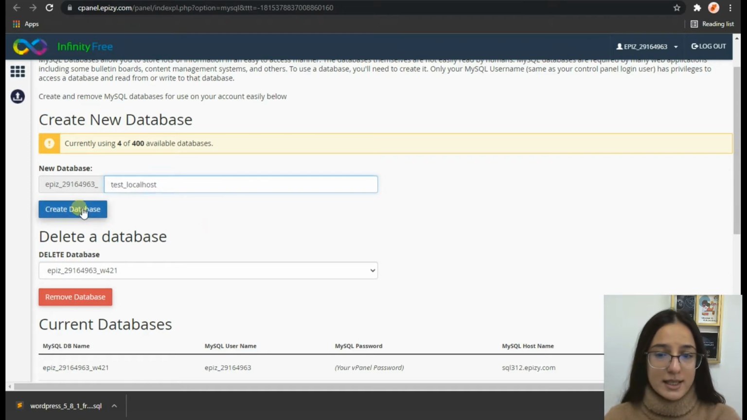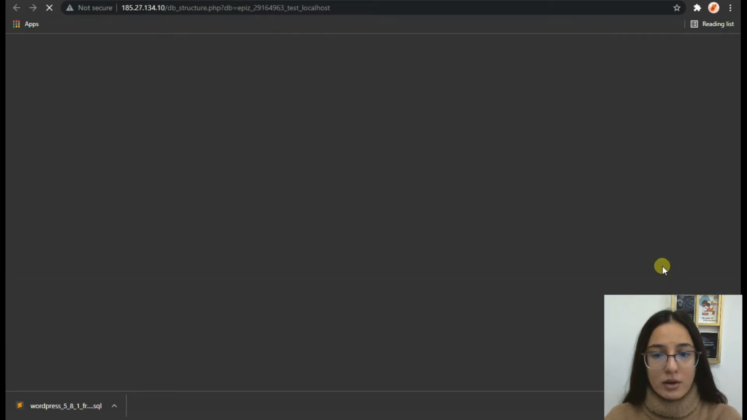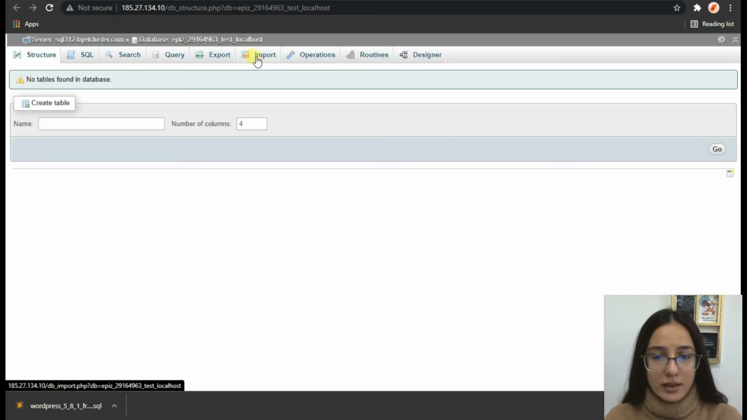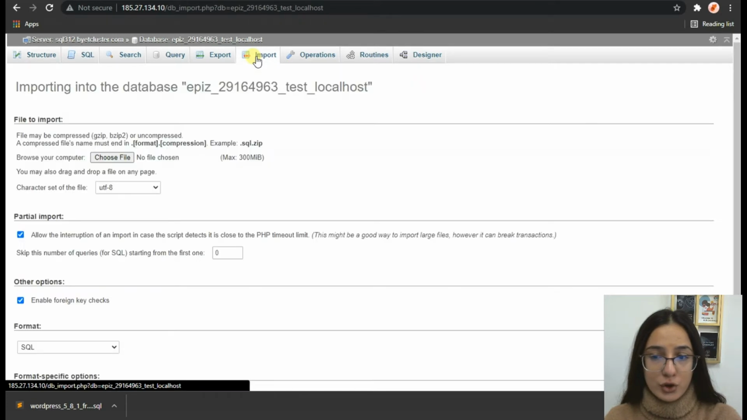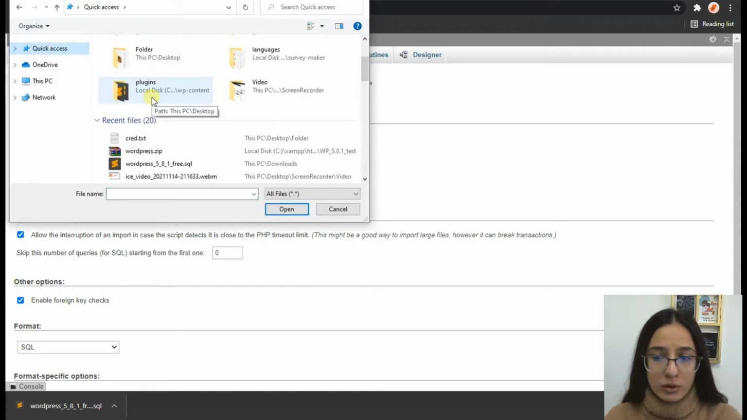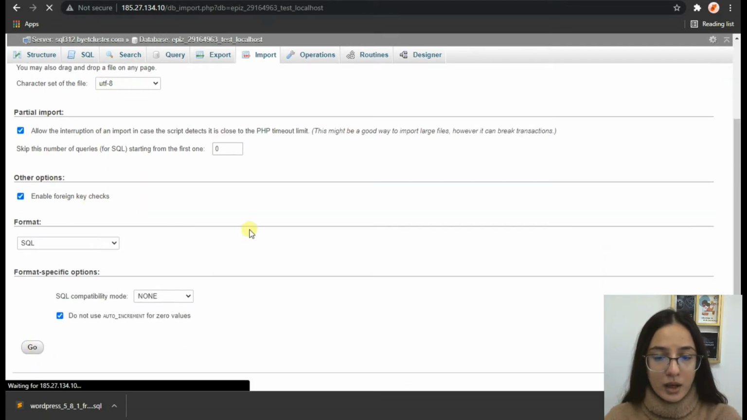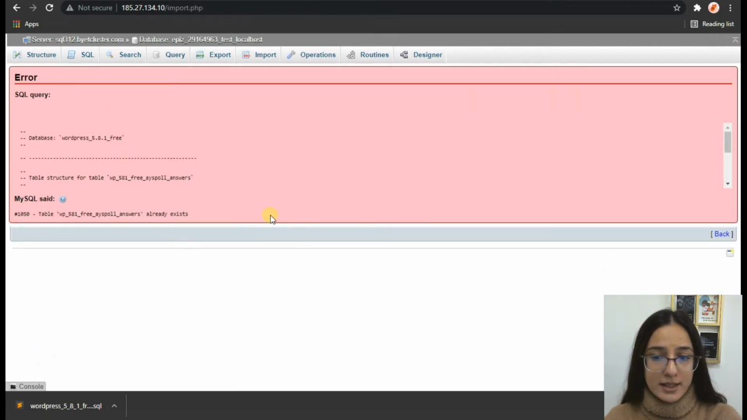So the database is added, and here we need to click on phpMyAdmin, then on the Import button. In the opening window, we need to find the Choose File section and drop the previously downloaded file there, or simply choose it from the Downloads folder. After that, we need to move forward by clicking on the Go button. Then just go back and see the tables appear in this section.